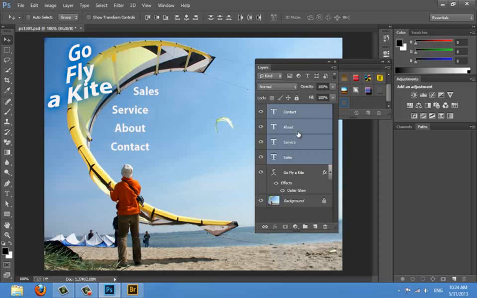I'm going to click just the about layer and maybe just position this a little bit better. I'm holding down the control or command key to turn on my auto select and just line these up a little bit better so they follow that curve.